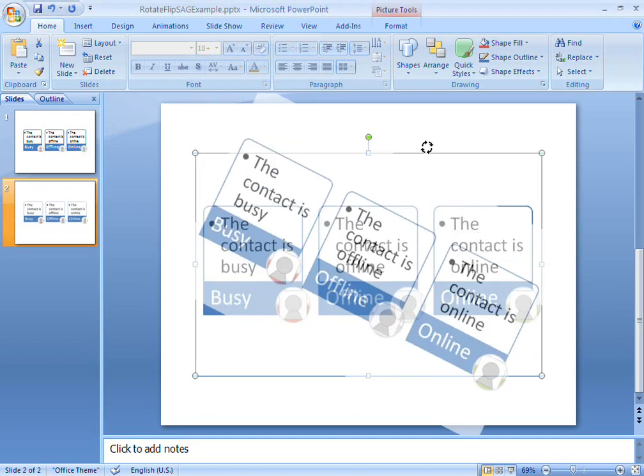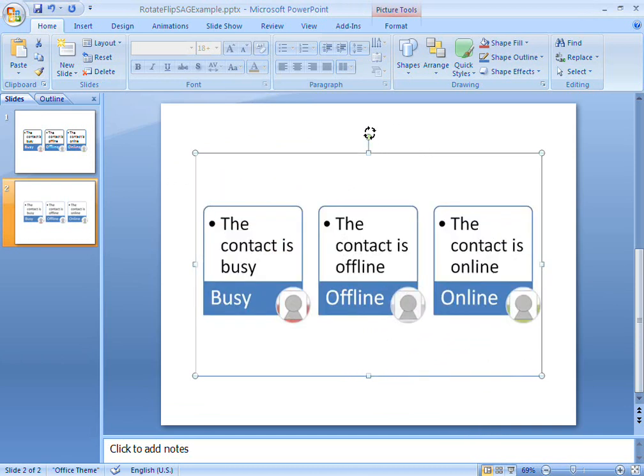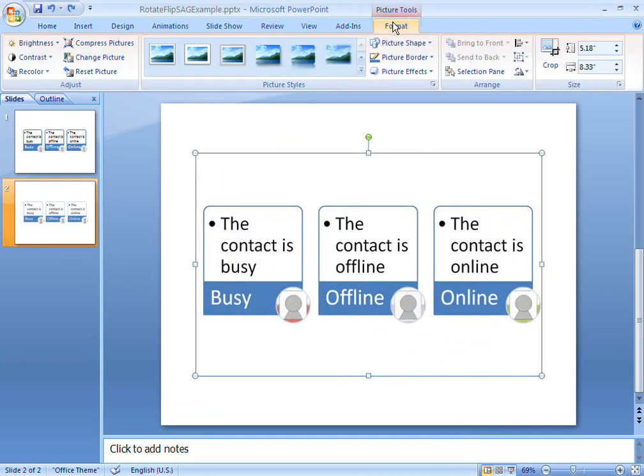See how I can rotate the whole graphic as a single object now? I can flip the whole thing horizontally or vertically too, to create mirror images.